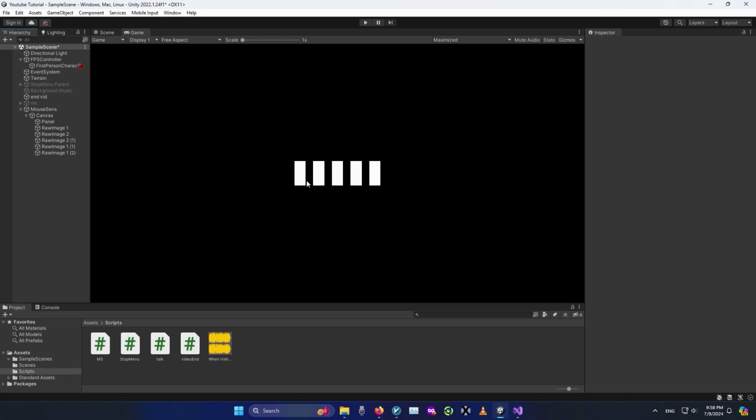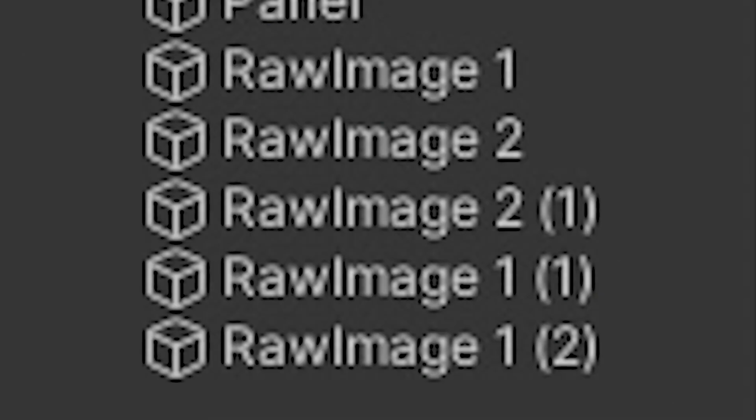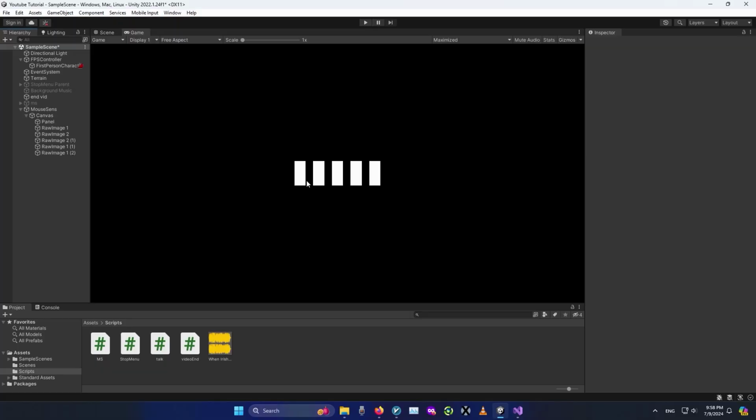Sorry guys, my recording app kind of didn't record the first 2 minutes of the video, so I'm gonna explain what I did in those 2 minutes. I created an empty object. I set all its transforms to zeros on all axes. I then created a black panel as my background. Then I created 5 raw images and placed them like you see in the video. So that was the explanation for the 2 minutes.